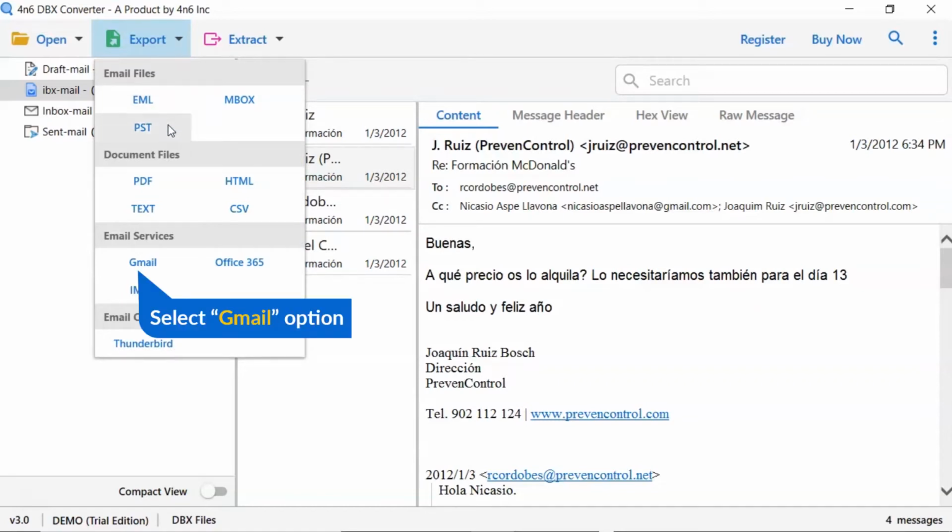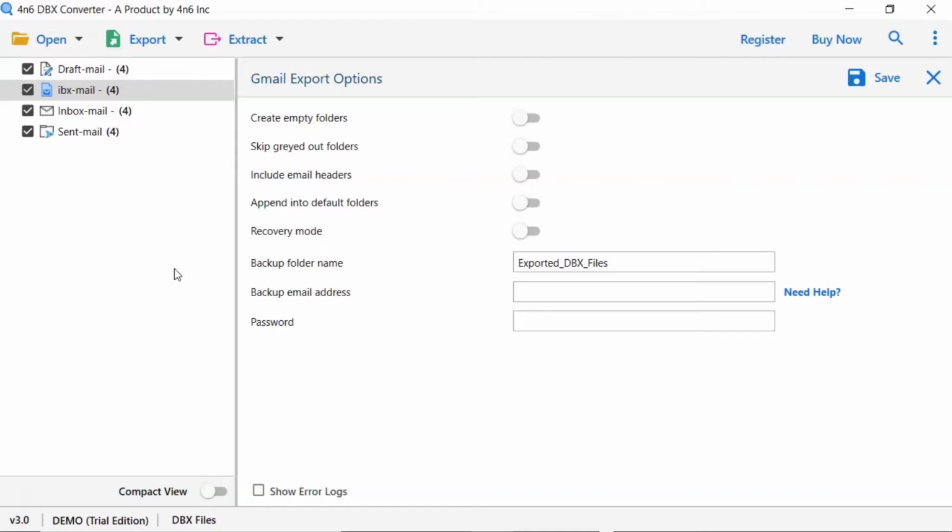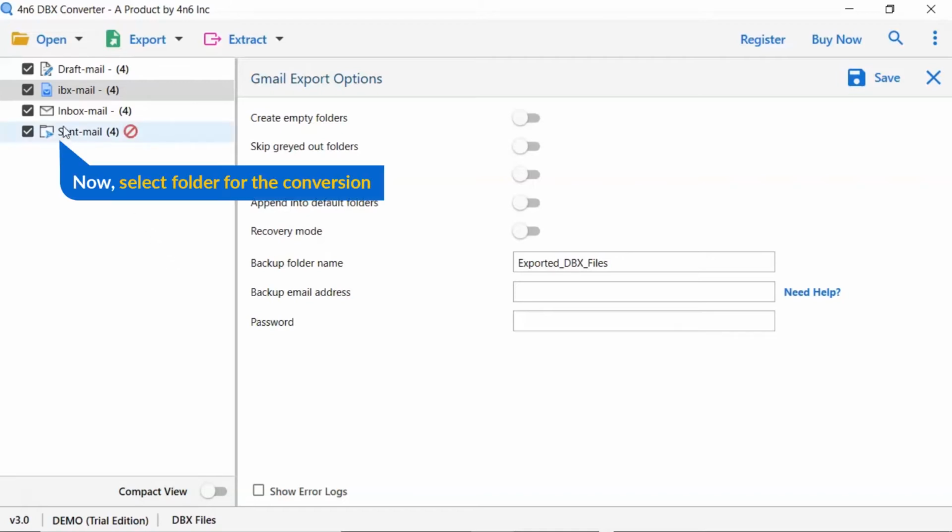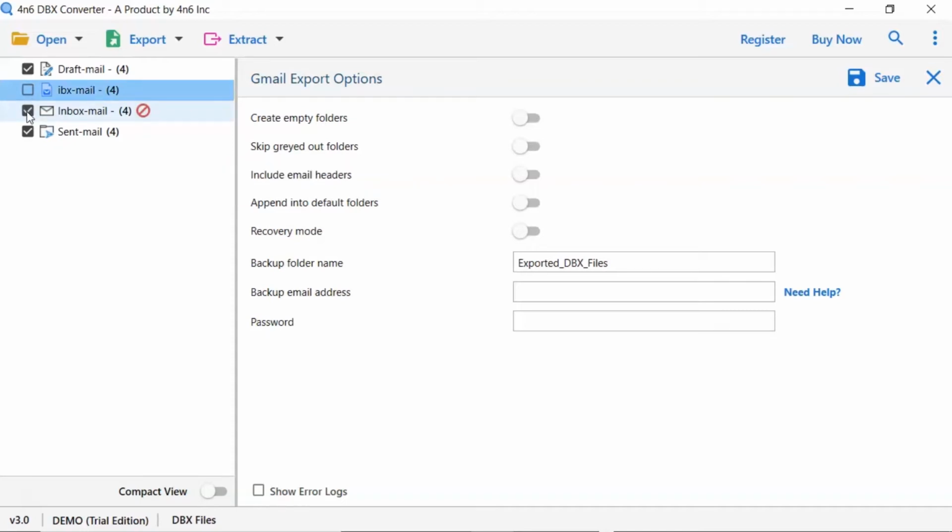We are selecting the Gmail option from the export option list. Then, mark the required folder for conversion and unmark the rest of the folders. Now, let's understand the advanced functions of the tool one by one.